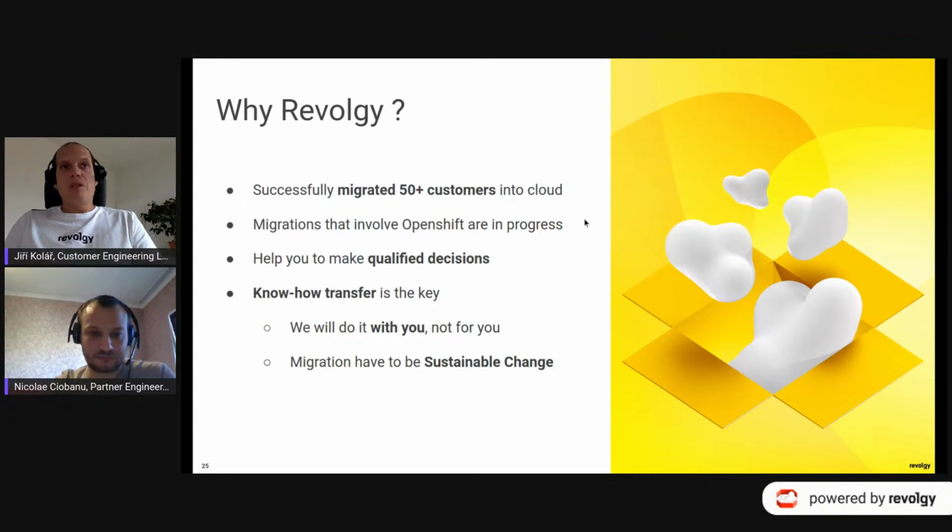We are doing some of these migrations right now, which involve the migration of OpenShift. So we might also have very good experience that you might like if you're considering this scenario. Our advantage is to help you make qualified decisions, but you should make the decisions on your own. We are migration experts. We are not trying to push you anywhere. We just want you to make a good decision which will support and boost your business, right?